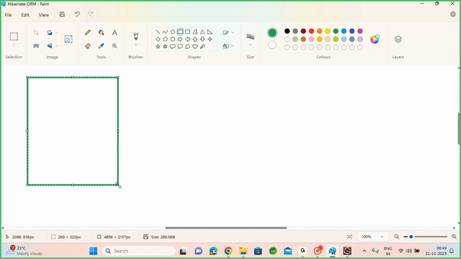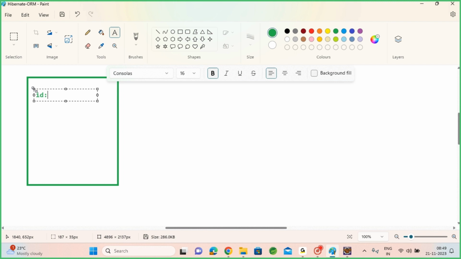ID I don't want. ID I will generate automatically. ID field not required. Name, email, address, salary, phone number. Let's say I have these fields. ID I don't want.